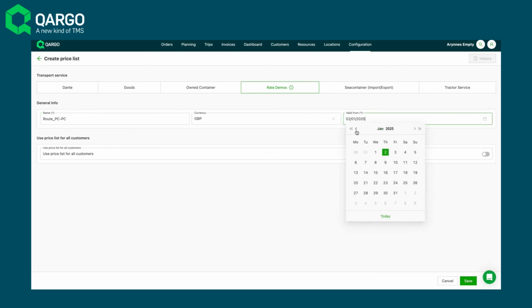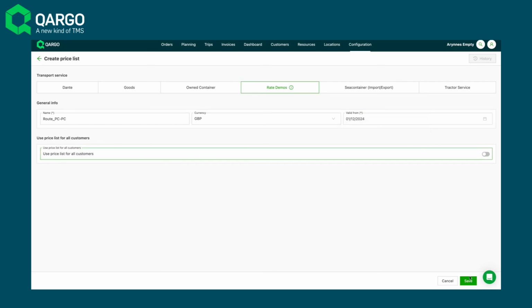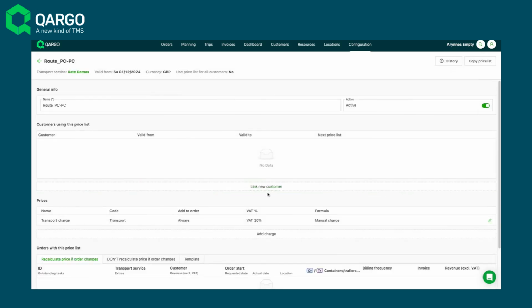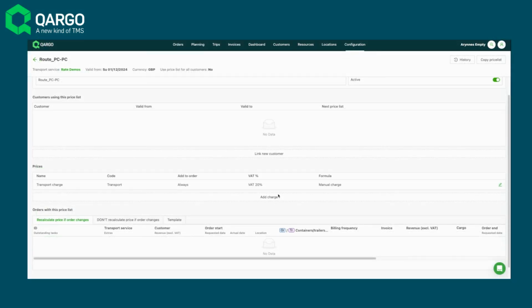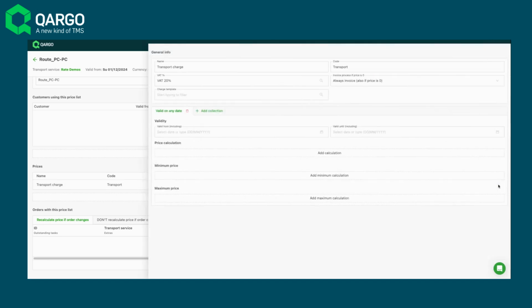Next, I'll set the valid from date. The default date will always revert to the current date. Let's save the general information and move on to adding the pricing parameters. Each new price list will automatically have a transport charge, so we can simply click the edit icon, this little pencil here, and begin to add our charge parameters.